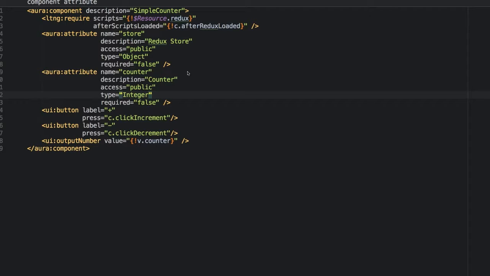Cool. So this simple counter imports Redux. It calls the after Redux loaded controller action. We have the store object. We have a counter attribute, which is an integer. And then we have our two UI buttons that do a click increment and click decrement. And then we output the counter attribute.